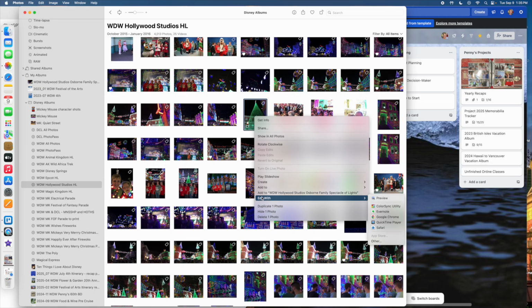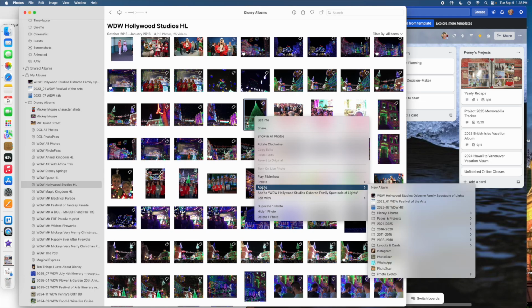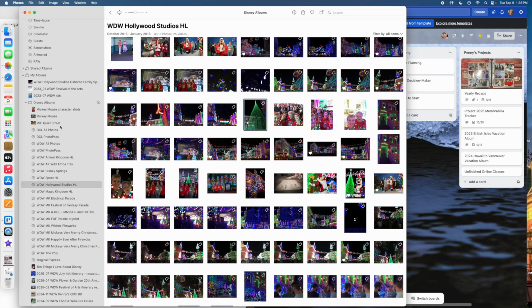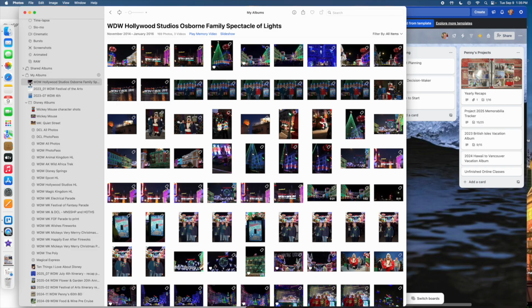So the very first time you would add, you would put it to a new album and you would say the name of the album. And then it's going to show up over here and it's got an icon photo. So remember, I started in all of my Hollywood Studio photos right down here. And then I found the 3 trips that we saw the spectacle of lights, and I added those to this. So now I'm working with a smaller population, smaller parameter.